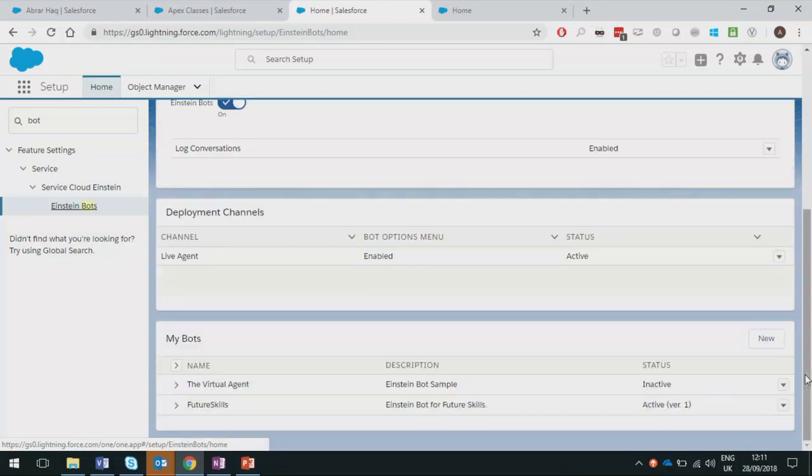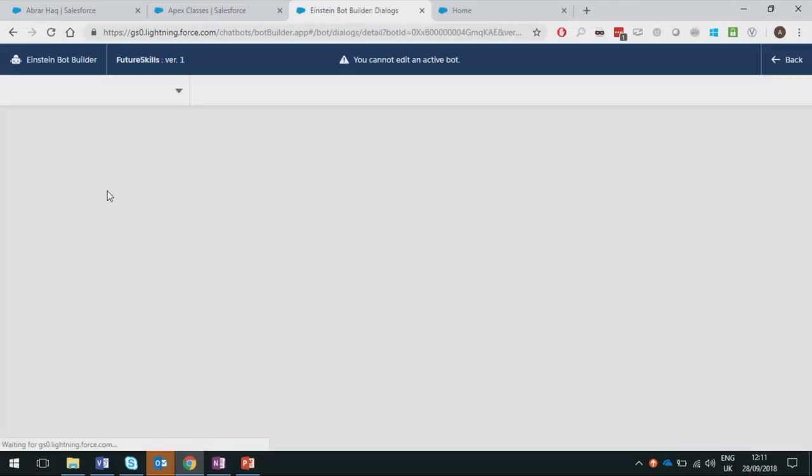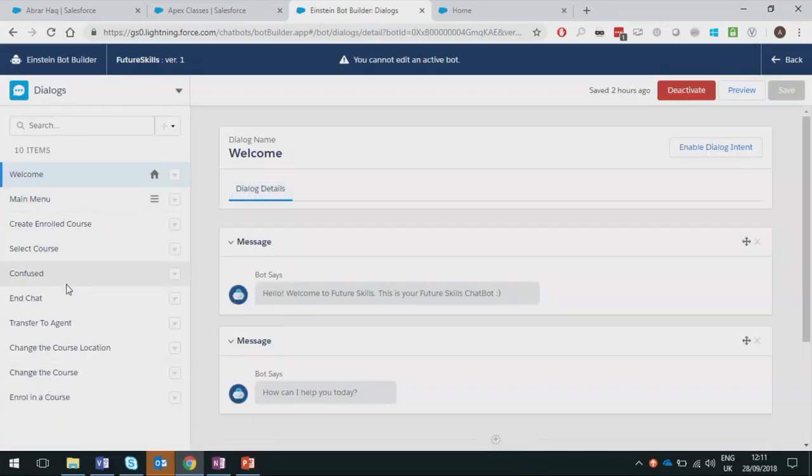If it's working, yeah, there we go. So Future Skills is our chatbot. So I'm going to go into edit that. And we can see here we've got a number of dialogue trees. And these all work independently from each other. We start at the welcome page, which is our home. And you can see we've got the greeting that we saw both times. Hello, welcome to the skills. How can I help you?